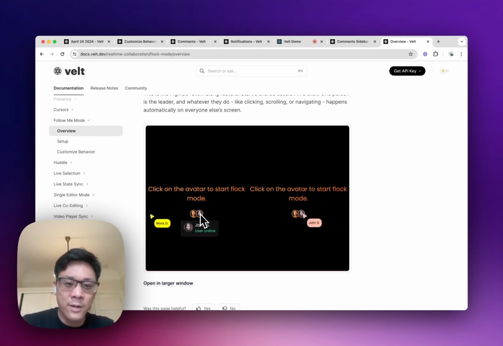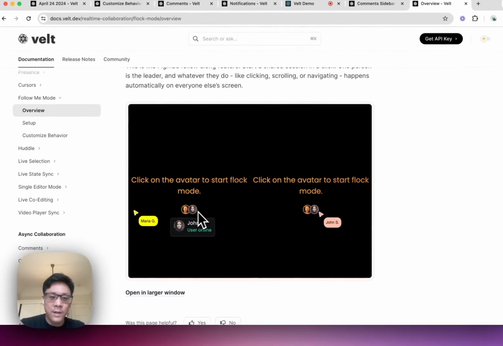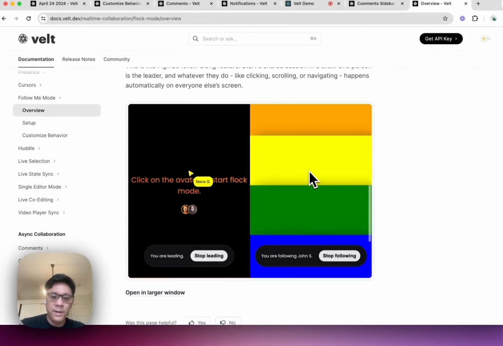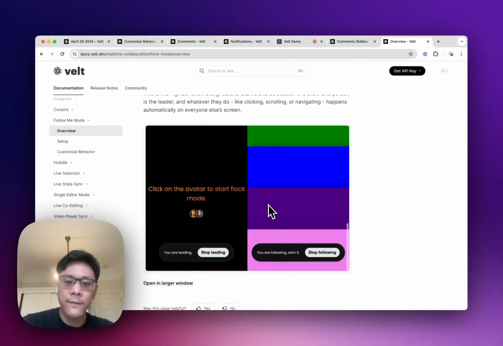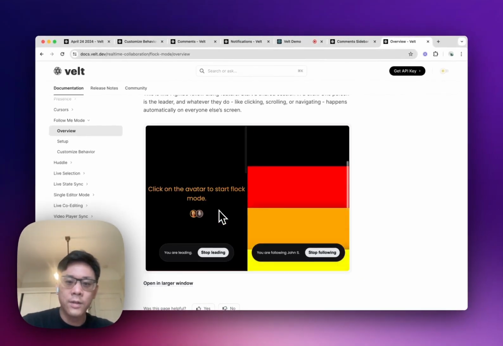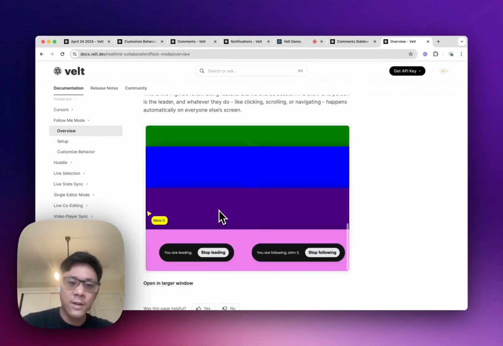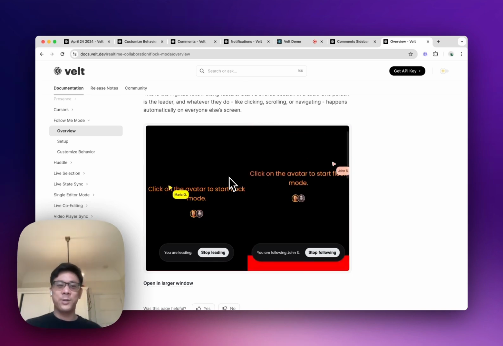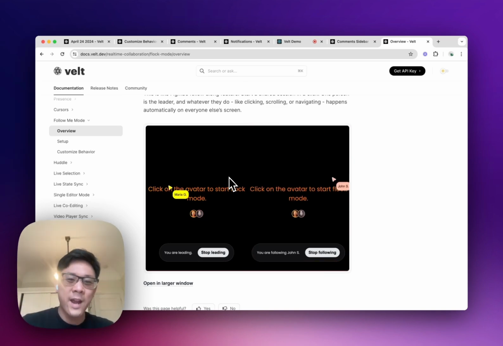So for example, if I want to follow John, I click on the avatar and start. Now I'm following the other person. I'm following John. So you can see if I go down, it goes down. If I go up, it's going up. So basically, it's really cool. You can take control of their screen, and whenever you move, their screen will move. And it's great if you're doing a demo or walking through some kind of PowerPoint. The people who are following you can just follow along and watch what you're doing.